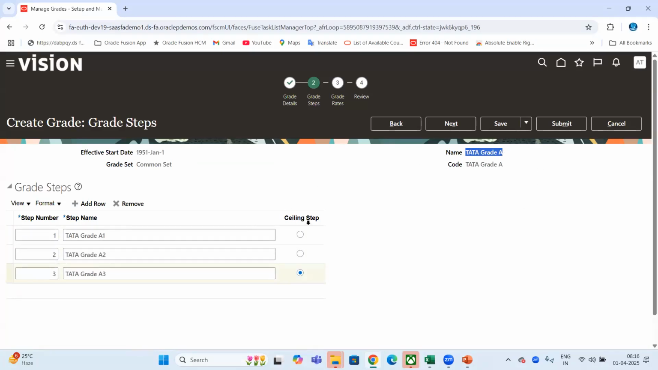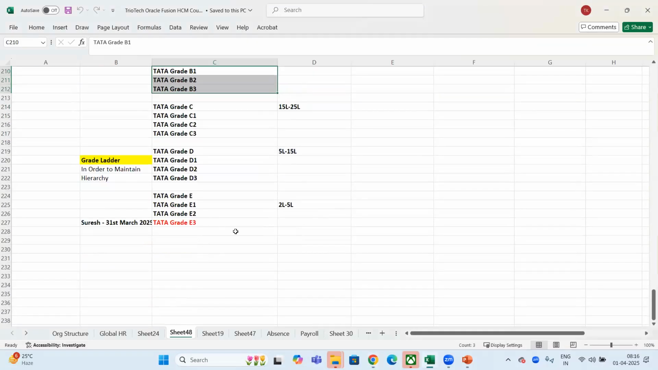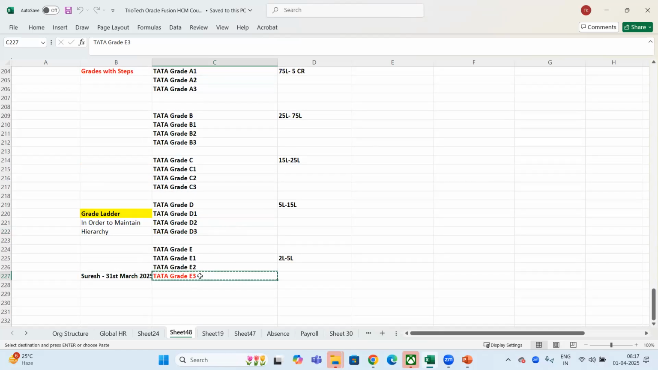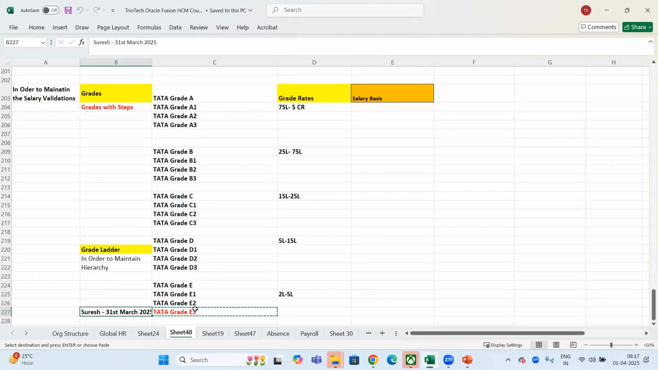So what is the ceiling step here? For example, today employee Suresh was hired in the organization, at E3. Once Suresh is promoted, he will move to E2, then E1. This is the ceiling step in this grade. There is nothing above E1. So E3, E2, E1, the ceiling for that grade. Next, D3, D2, D1. This is the ceiling. Then C3, C2, C1. This is the ceiling.